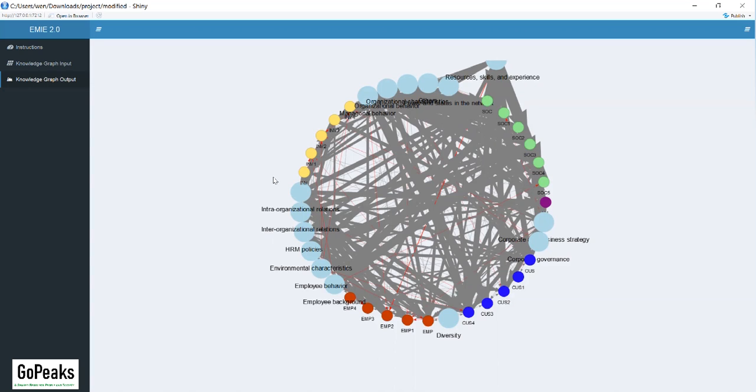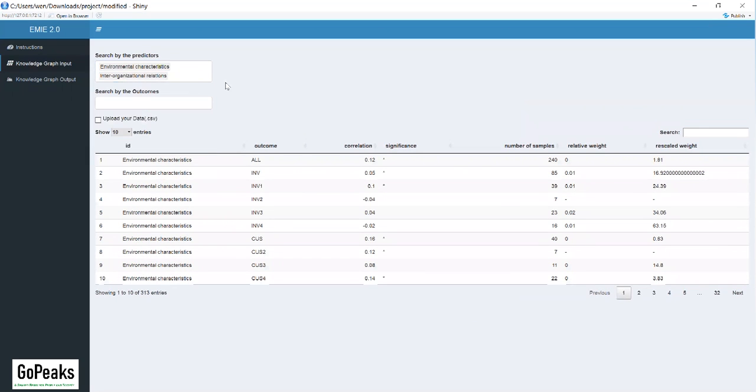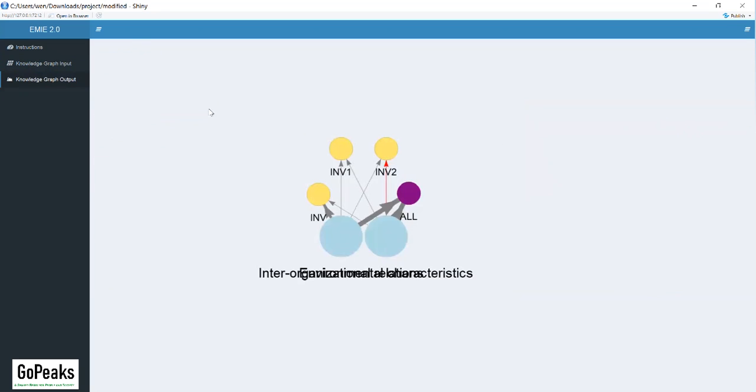Let's go back to the input page. In the selection box, you can select predictors and outcomes. Now, the output page will only show you the subgraph with only your selected predictors and outcomes as well as their link.